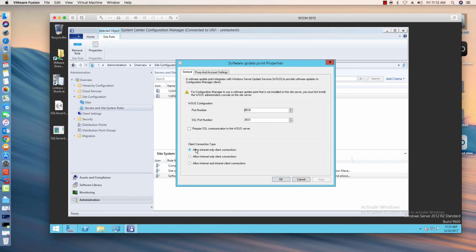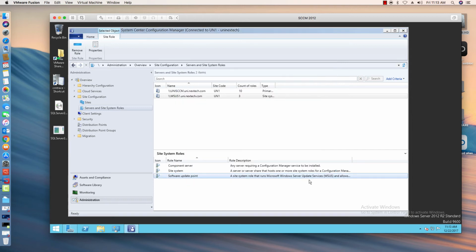So for my environment, for my lab, I just chose internet only because I don't have any internet based. I mean, I could add another WSUS server that will support internet-based clients only, so that's how you would support those that are only connected through the internet and not always connecting, or those that are connected through VPN or what have you, or direct access. So anyways, I selected internet.